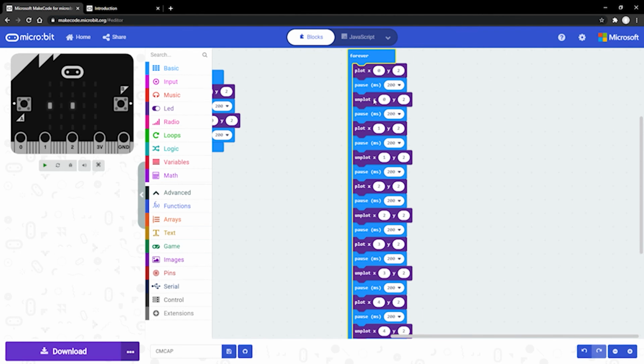So 0, 2, and then switch off 0, 2, then have 1, 2, and then switch off 1, 2, and 2, 2, switch on. Something like this. So if we do that, you will have something like this. So it flashes from left to right. Very good. However, this is a bit too slow, and there's so many statements here.